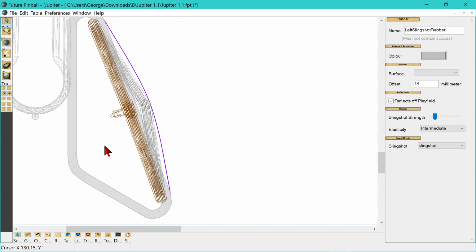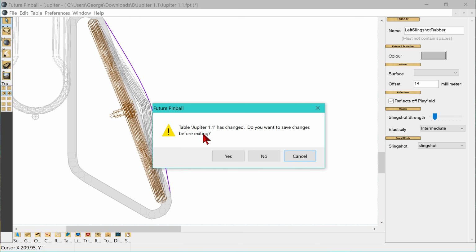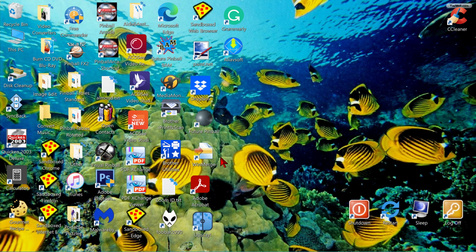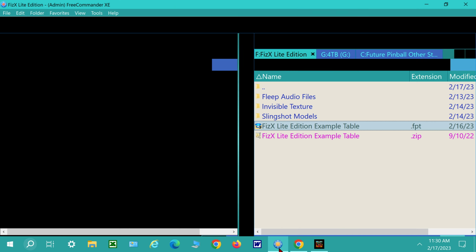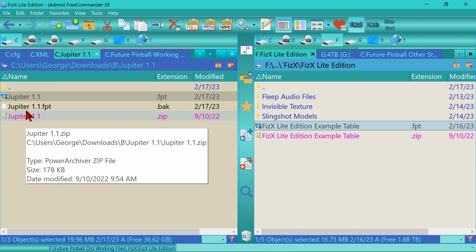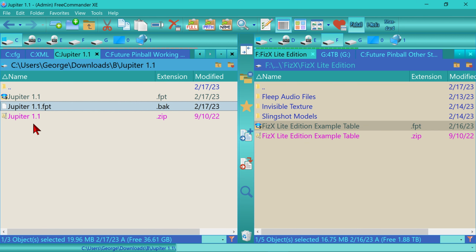With that, we're done. What we need to do is close and be sure to click on this that you want to save changes, and we're good. Next step is I have an option in Future Pinball so that whenever I save, it puts a copy of whatever I had before I changed it. It makes a copy of that so that you can go back to it.